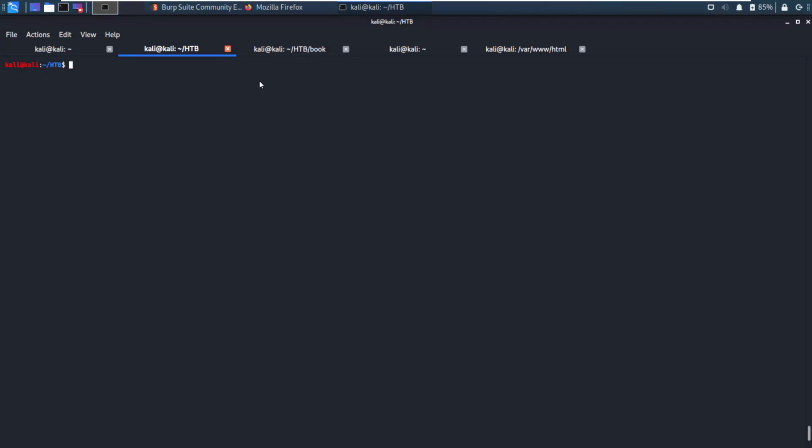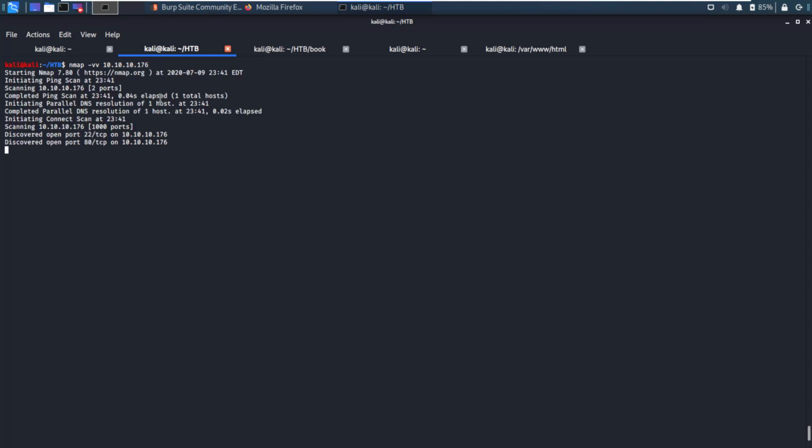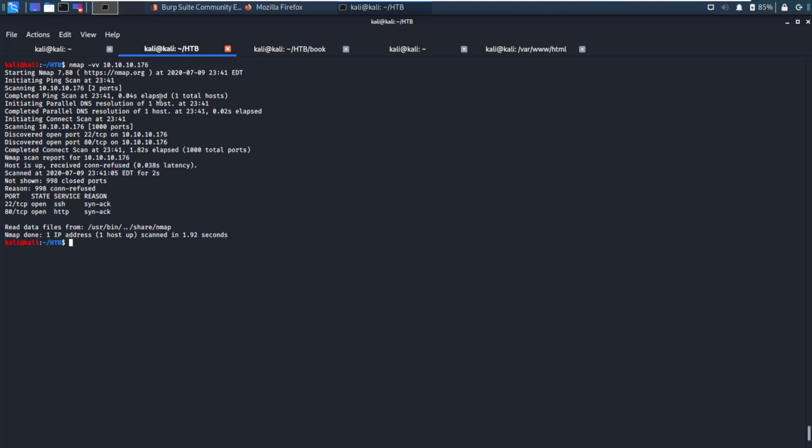Alright, so let's begin with a simple nmap. I like to do mine very basic first off, just so that I can get a little bit of a head start. So do an nmap with verbose on 10.10.10.176. We'll go ahead and start with that. So I see right now there's port 22 and port 80, so we've got web and we've got SSH.